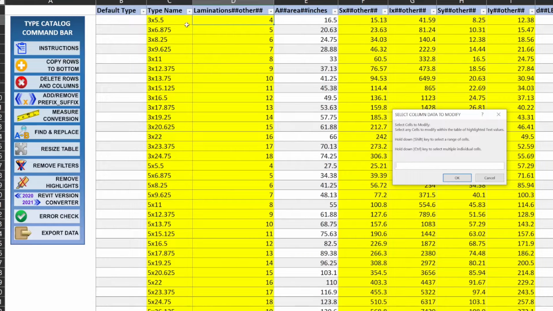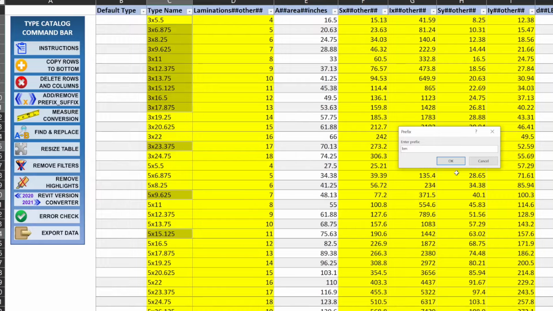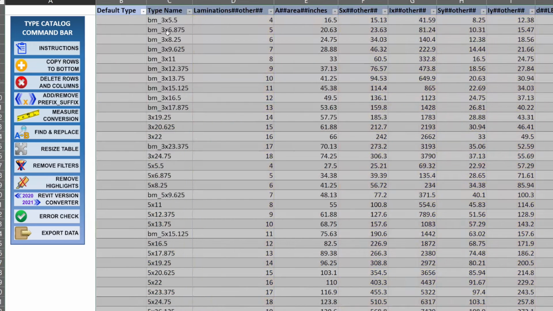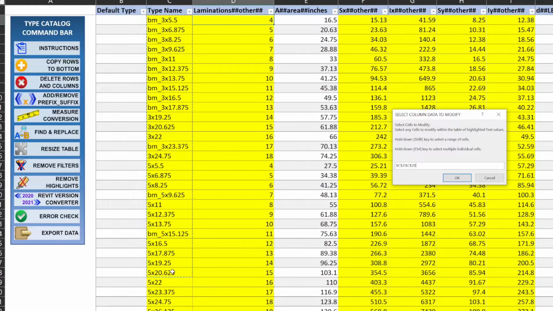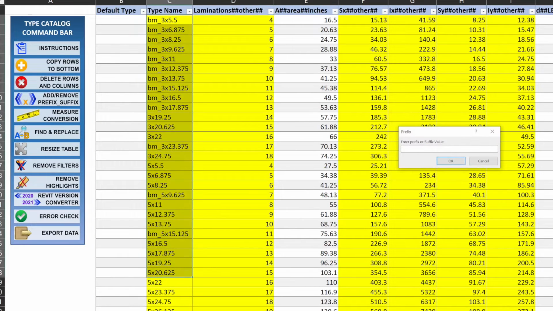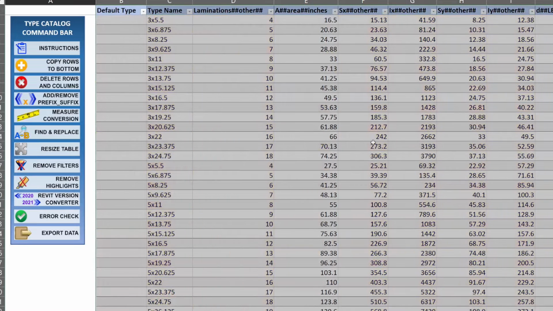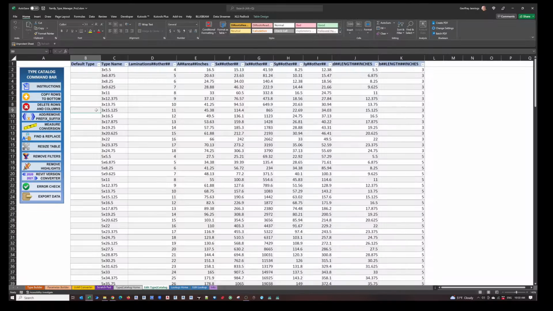So in this case here, let's just grab this type name in place here. Let's say I want to have some prefixes to some of these. Click OK. I'll do BM for BIM modular, assign that. Now we have all of our prefix values associated. If I want to remove any prefix or suffix values, I'll just click remove and go through here, pick what I want to have, give it also the same thing we want to remove, and then we can modify that accordingly. You can also go back and do a conversion of foot inch using a measure conversion.